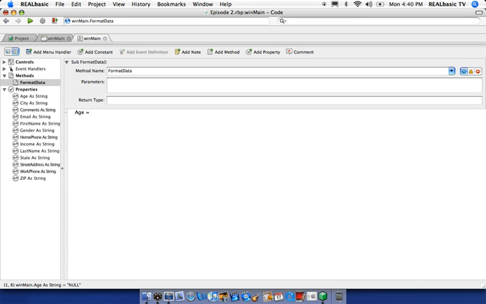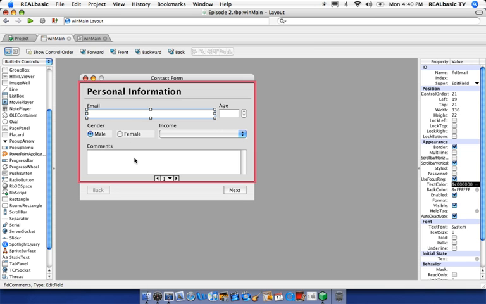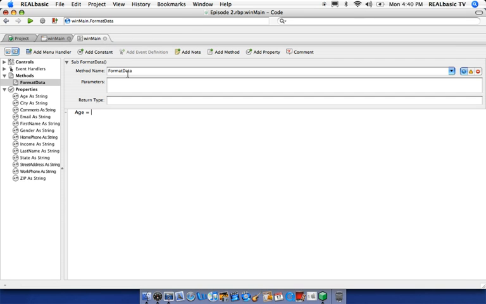But in this case, we're going to reference the text property of the age field on window main. So this field right here, field age, contains the text property, and luckily this text property is a string, so we're not going to have to do any conversion. So we can simply do field age dot text. What this is doing is reading the string that the user entered within field age, and setting it to the property of age right there. Now we're going to go down this list and do the same thing with each one of these.